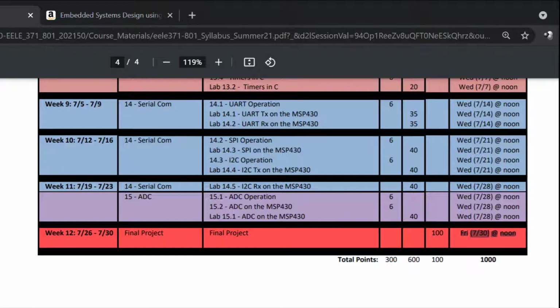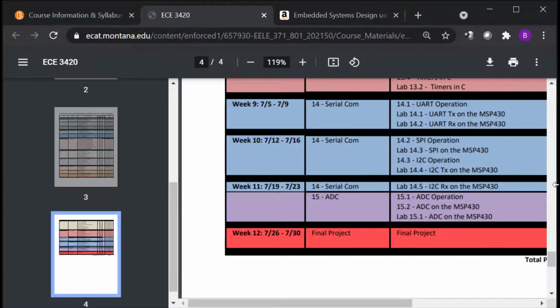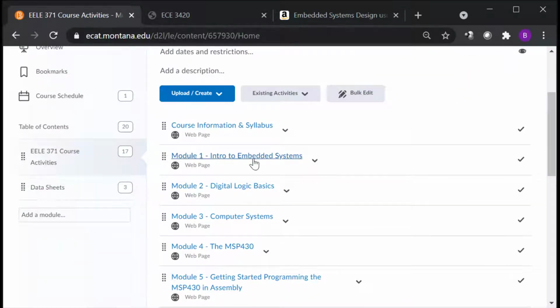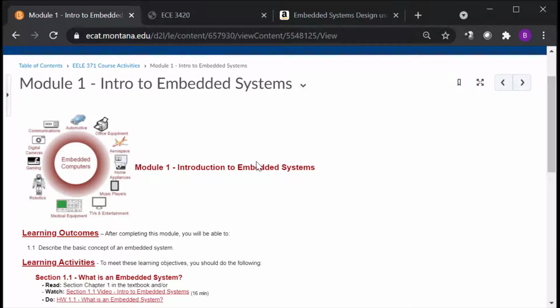Okay, so now you're sitting there going, okay, I know what is due, I know what activities exist, and I know what to do. Where do I find the material? All right, so that's where you go back to the course. Let's go to content. So I come to content, and let's look at Module 1. Module 1, this is a typical content page. Every module has a page.